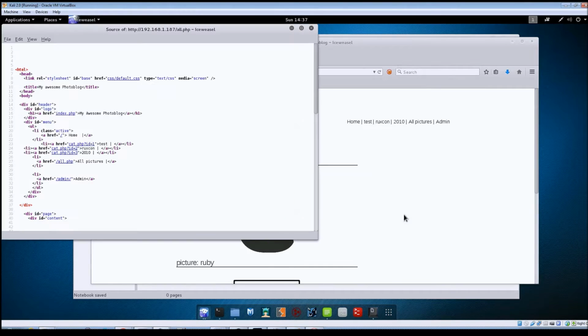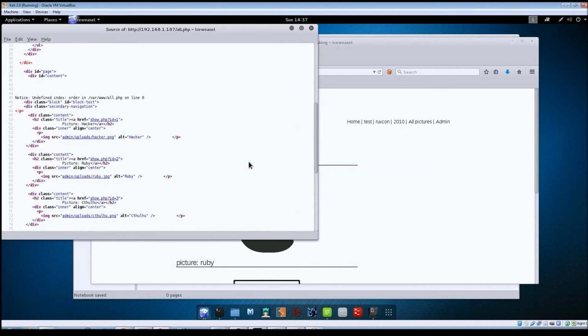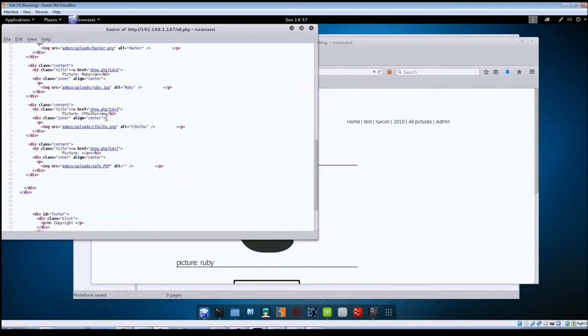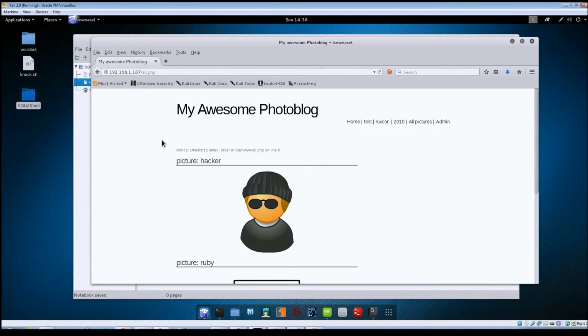So let's view the source of this page. And I'm not seeing anything. We have a new file here, show PHP with ID equals 3. Just need to keep track of that. Alright, so not a lot of stuff in the source code, but we did find a couple of extra links that we need to keep track of, and just remember, because they could come into play later on.